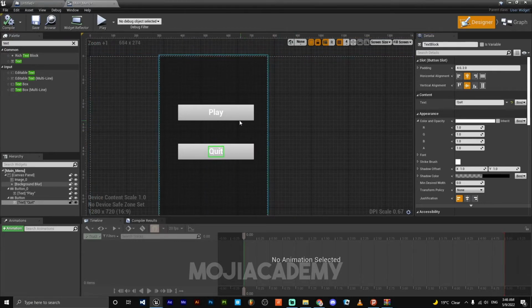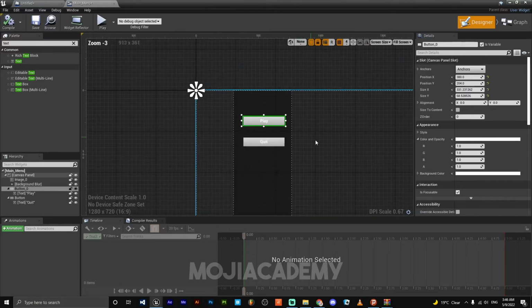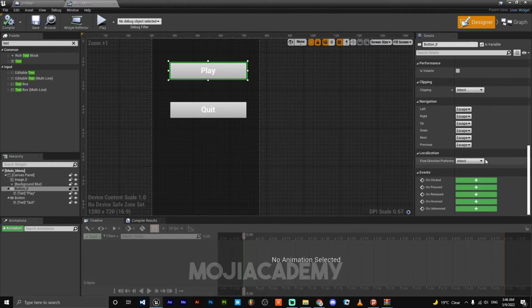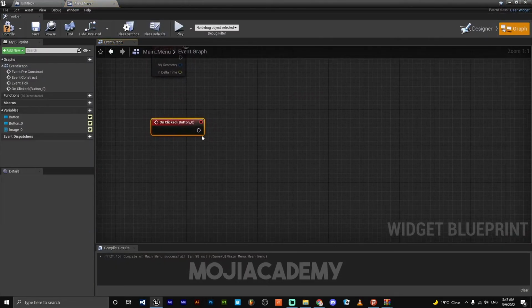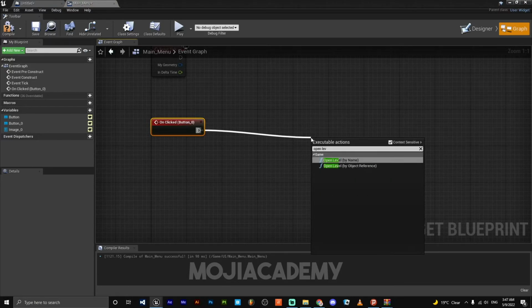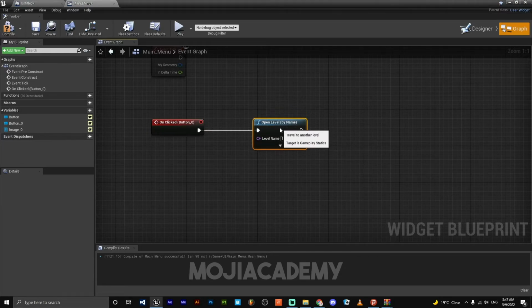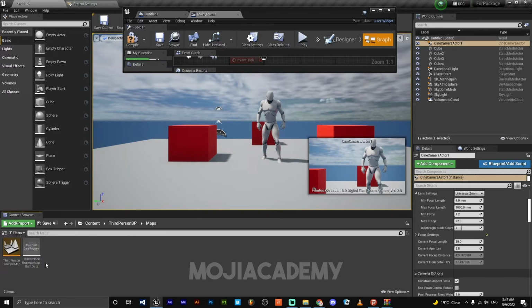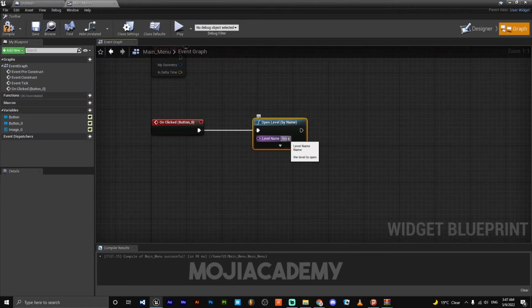So the first thing I'm going to do is to write the code for playing the game. Choose the button, come down to the OnClicked. I'm going to say open level by name. The level name will be our third person map. Yeah, copy the name and paste it right here.